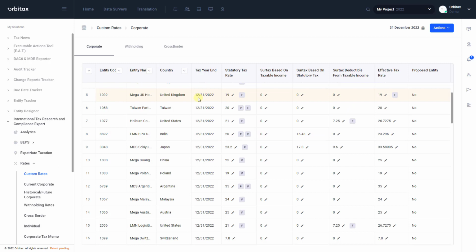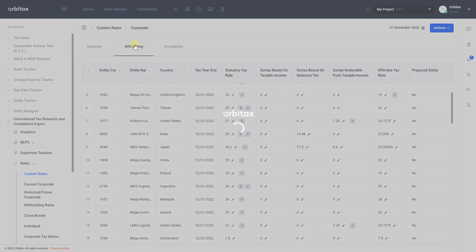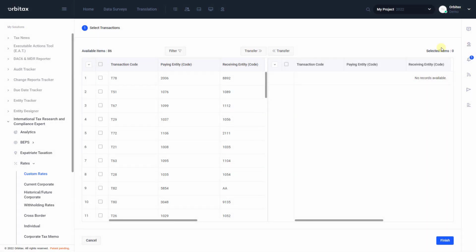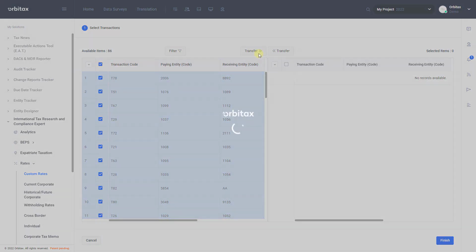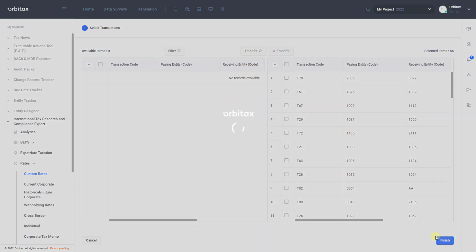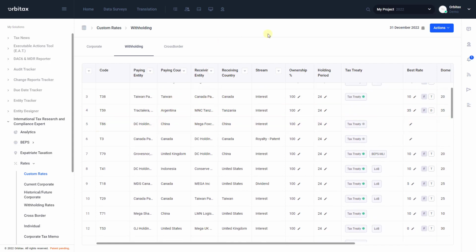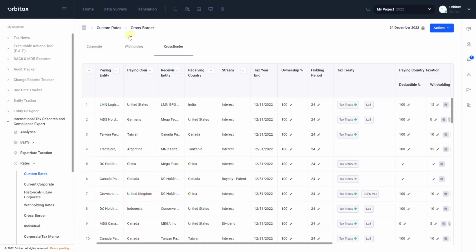If you have also loaded your intercompany transactions in the project settings, you can pull this data into the withholding and cross-border sections. You only need to import this once from the Actions, Manage Transaction Data to populate both these sections. Select your entities from the left-hand panel and transfer them to the right. If you want to see an active tax treaty, please click on Tax Treaty with the green label and it will redirect you to the Tax Treaty section. You can export these rates to Excel by clicking on Export Rates or attach it to a task.